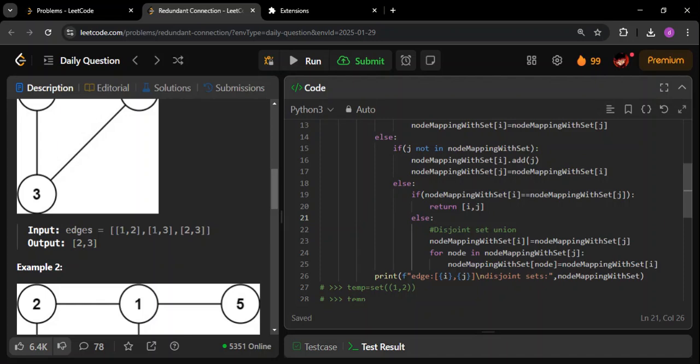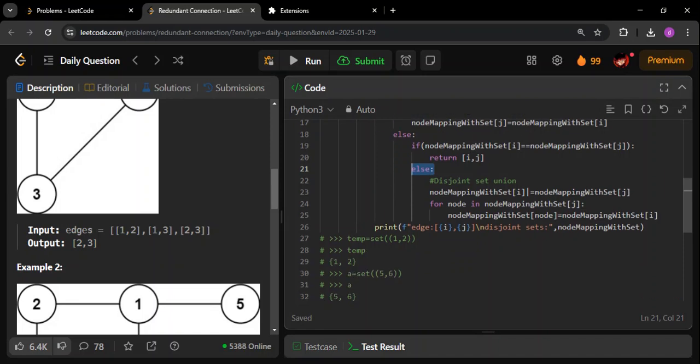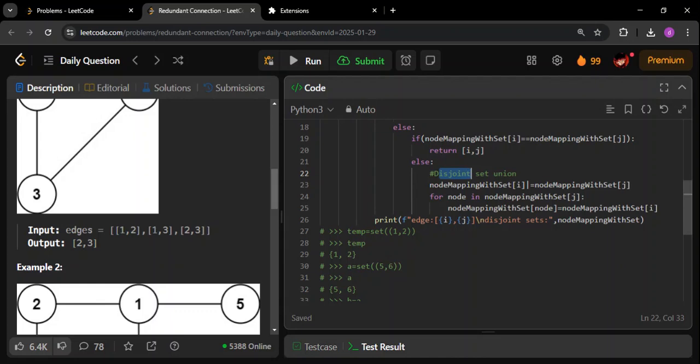In this else condition, both i and j are part of a set, but the sets to which they belong are different. i belongs to one set, j belongs to a different set. In that case, we have to do a union of the disjoint sets.